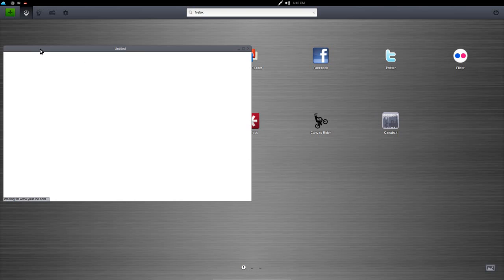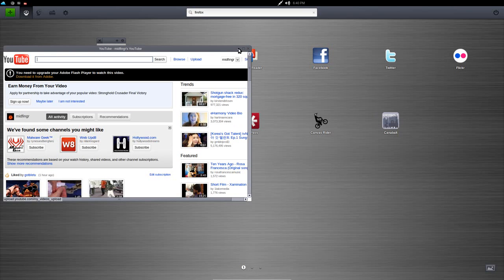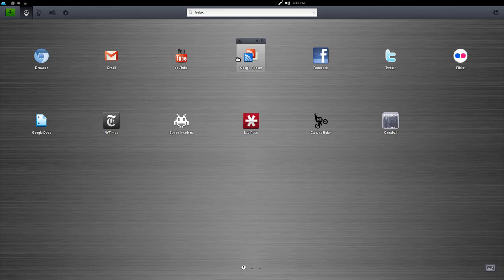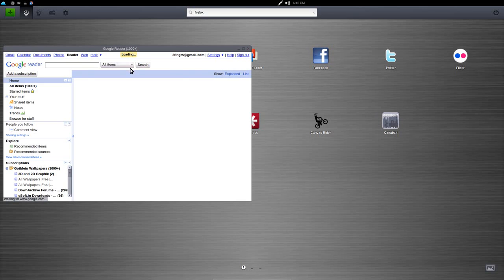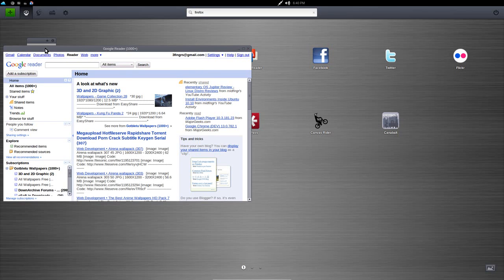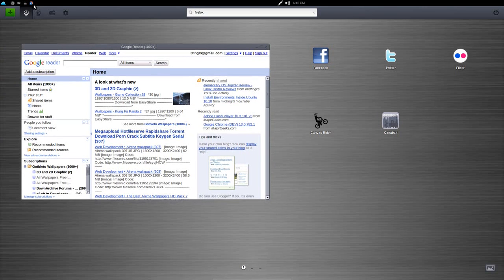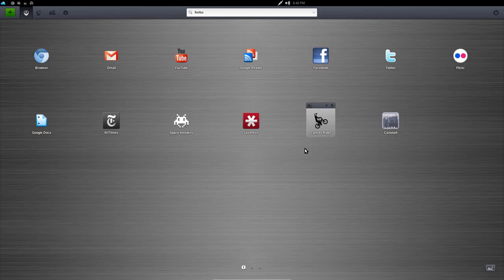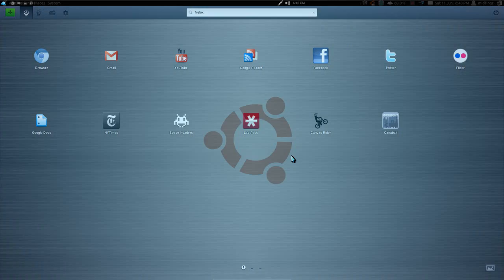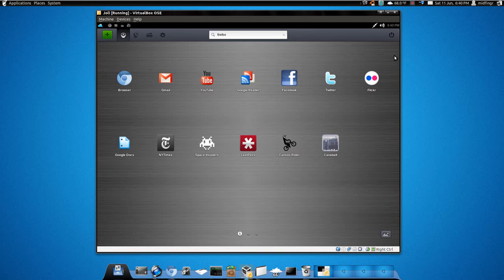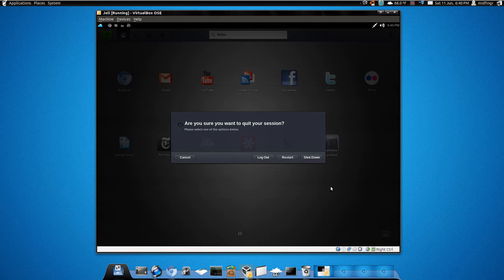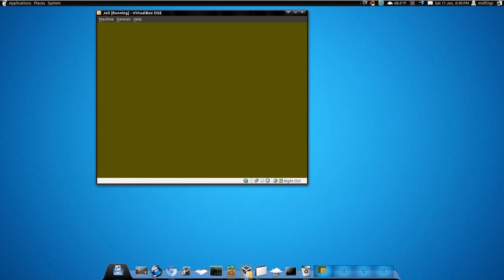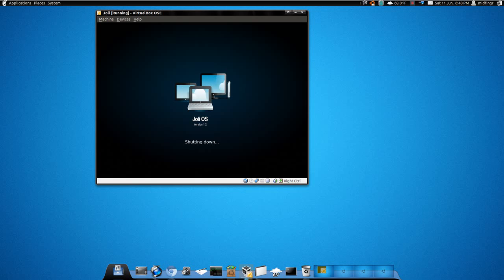YouTube, and that will log you in. You can minimize that. Google Reader, and I think you get the idea. Everything is cloud-based. That's running. So I'll go back to just normal screen. And when you click this, obviously it's the shutdown and log out. So I'm going to shut down. Wait for this to finish. Closing. It doesn't matter. It'll close on its own.